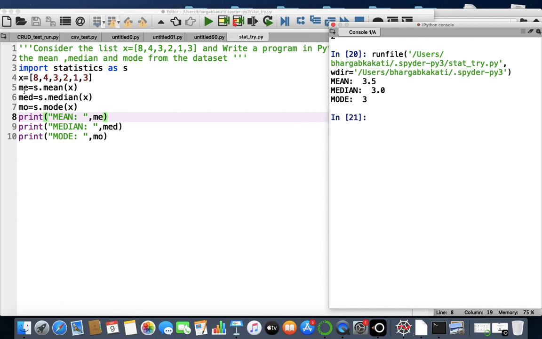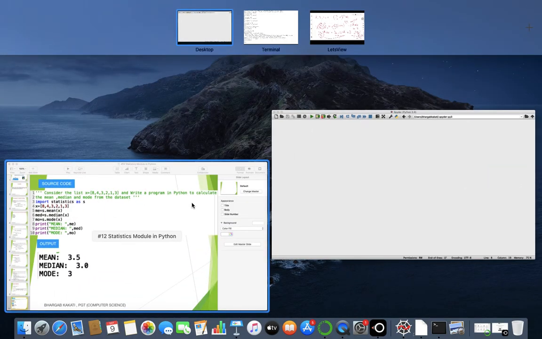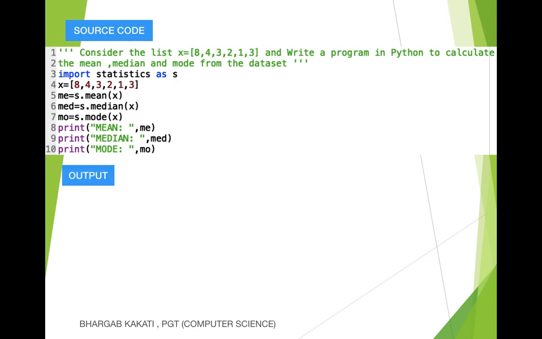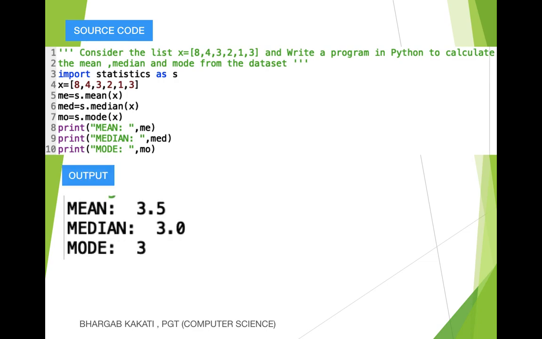Mean has been calculated and stored in the variable me, median has been calculated and stored in the variable med, and mode has been calculated and stored in the variable mo. For mode, if you can just see, 3 has been repeated 2 times and all others are not repeated. Therefore, I am getting the mode as 3. Upon calculation, we will find the median as 3 and the mean is the sum of all the observations divided by the total number of observations. So if we look at the slide, this was the question and the source code, and this is the output here.